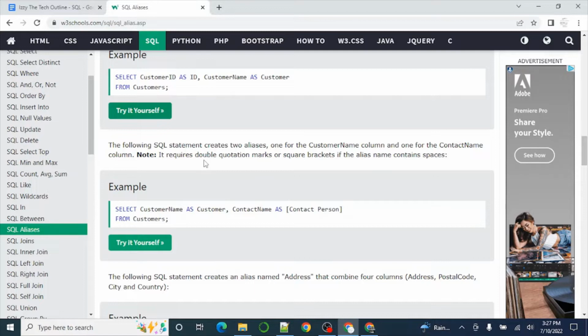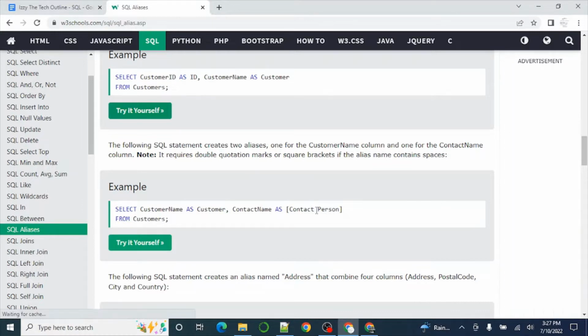Okay, so the main reason why we use a bracket is because if we look at this alias, there's no space, but this one we want to have a space. So let's try this out and see how it looks.